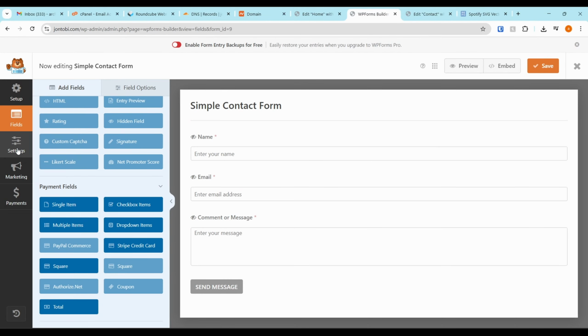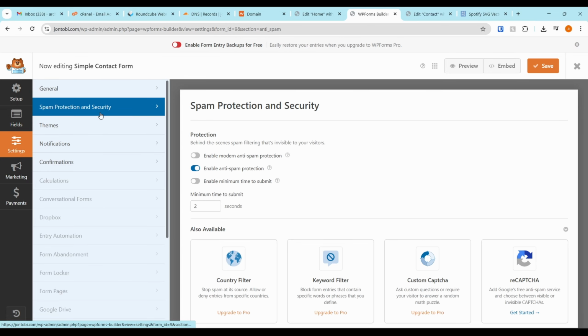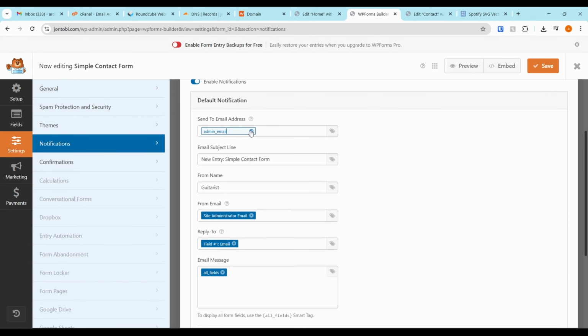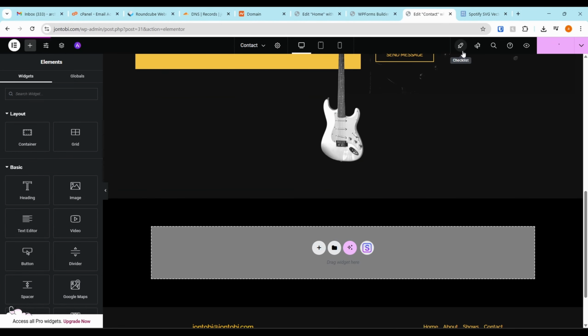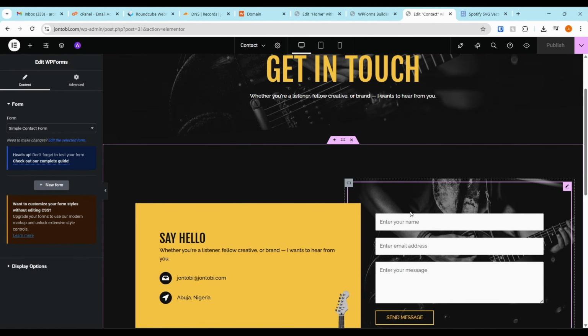And let's try this one out. Let me see where this one is going to. Settings. Let's enable spam protection. We'll put in a custom email here. Let's save this. You can edit all these other details here. Then let's try out this form. Let's reload the page. Let's publish, then reload, then try out the WP forms.